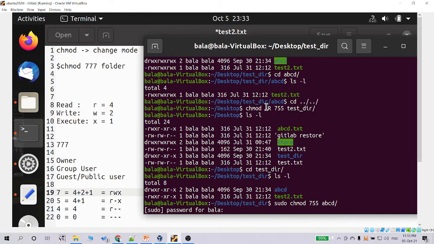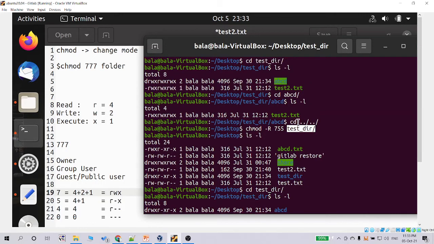It's called recursive. Okay, if you are not giving this, it will apply the permission only to this particular folder. It is never going to change the permission of anything inside, any folders, files or elements inside this, if you are not giving this particular recursive option. Okay, now you understood why we need to give this 777.